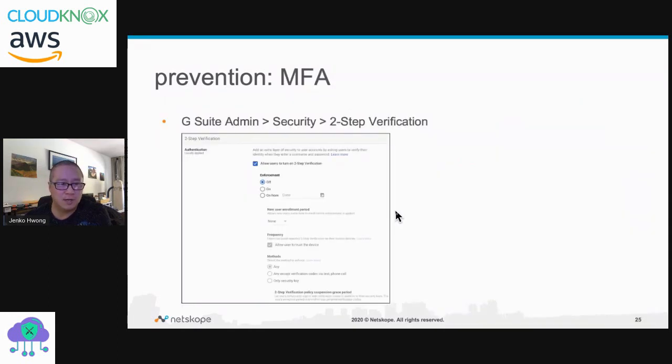Let's move to the third area of prevention, MFA. On the G Suite admin side, yellow flag if you don't have access, is where MFA is controlled. Set as much as you can and enforce it with your admin users. It'll help mitigate that compromise of credentials during any reauthentication.